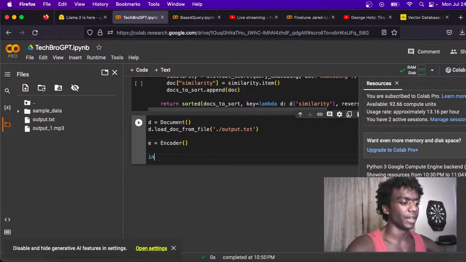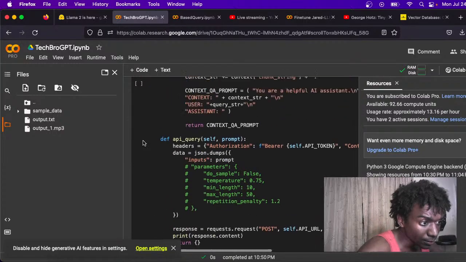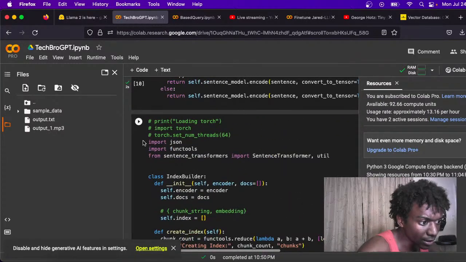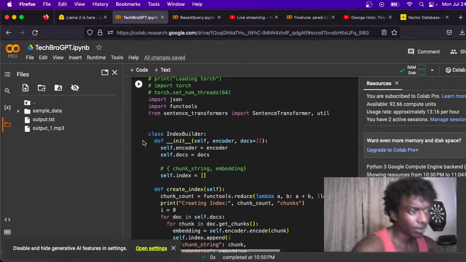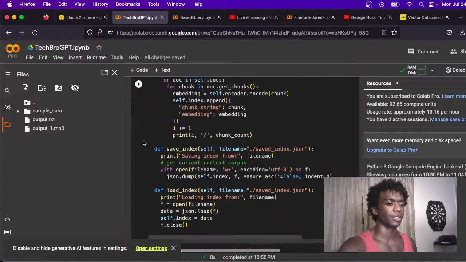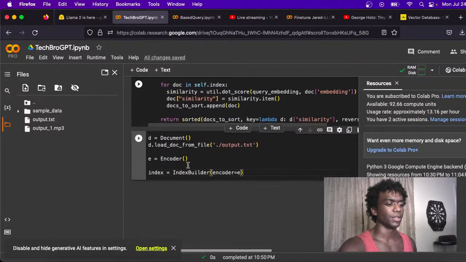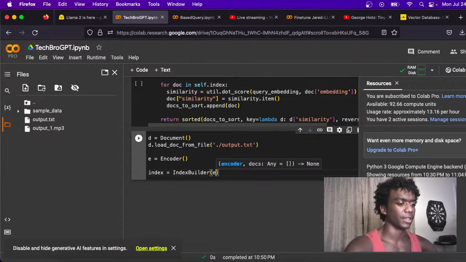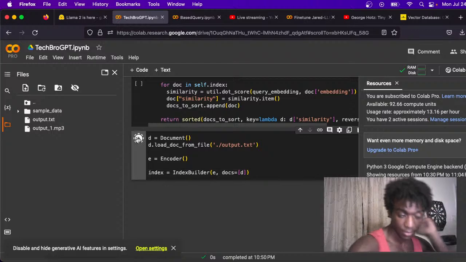We're going to create an index from index builder, and to index builder you pass in the encoder. I really just wrote these classes to make it as simple as possible, so people can use them easily. This is a positional argument, and this is so we just have one doc. Let's run this.